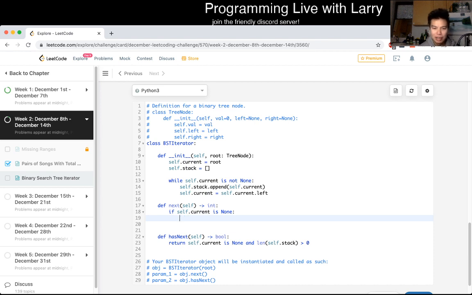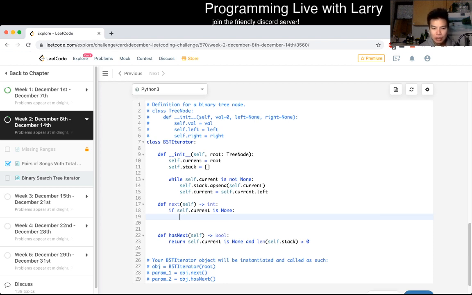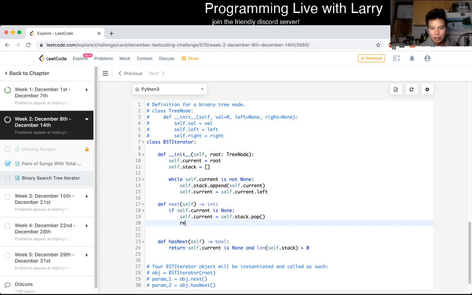Okay, so if self.current is none, what happens, right? Well, we definitely want to pop. So self.current is equal to self.stack.pop. So then now we return self.current.